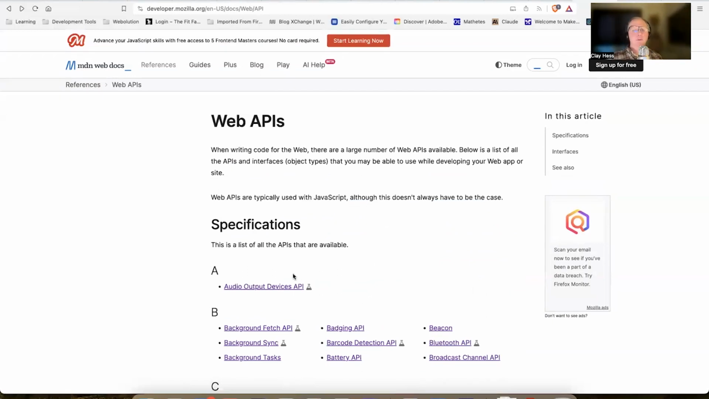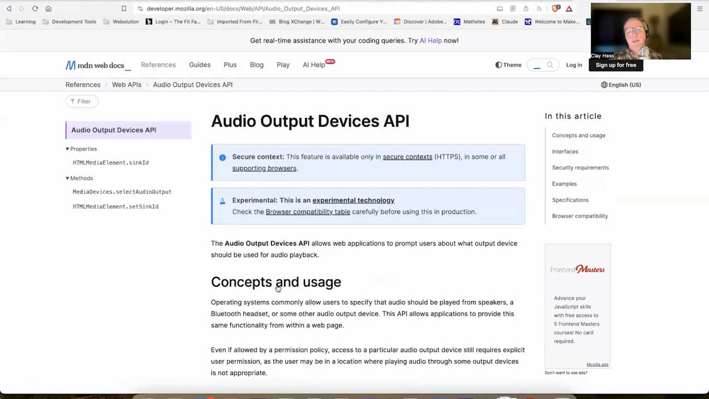So first, let's go ahead and dive on in to the Audio Output Devices API. This is, as you can see on the screen, an experimental technology, and I will put a notification of an experimental API just to warn you if you're going to use it. Almost all of these, they don't all have this requirement, but a lot of them do require an SSL secure context. If you are not using an SSL on your application, shame on you. You need to be using SSL encryption.